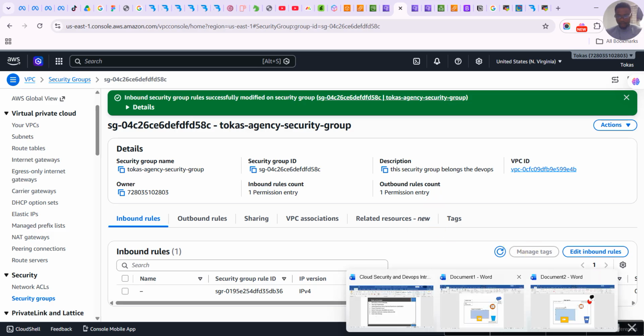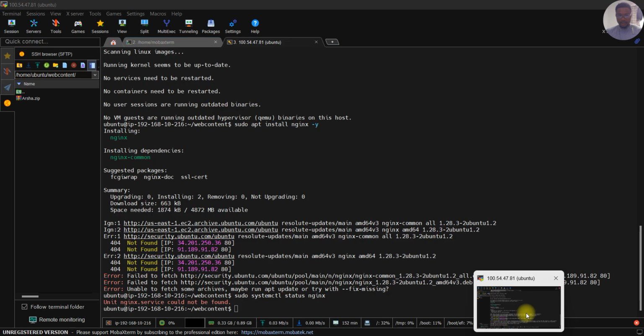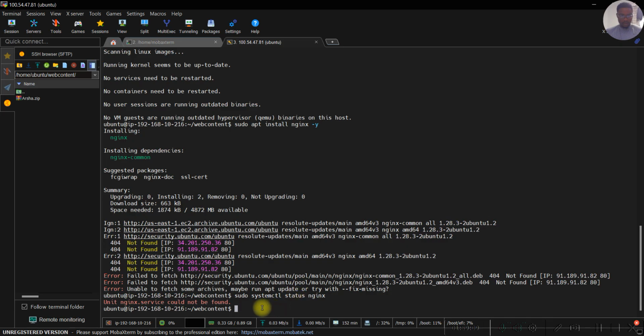So let's go back again to MobaXterm and try to install, let's install the Nginx again. So we're going to do sudo apt install Nginx.